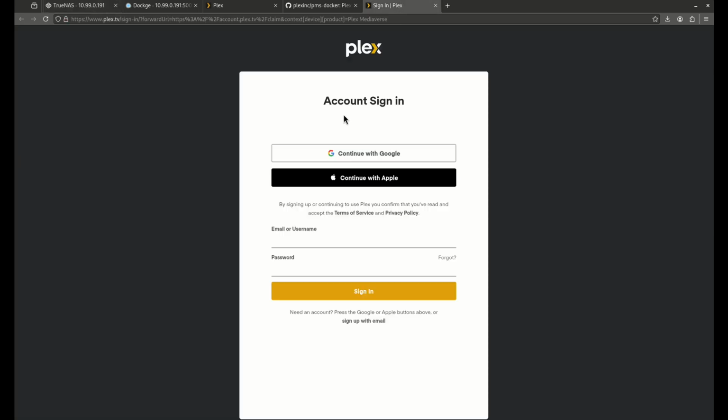So when we go there, we're going to want to go to plex.tv/claim. You're going to want to sign up for an account. I'm going to click sign up with email, and I'm going to go through the whole process. And when I have a claim token, I'm going to insert it and then sign in.